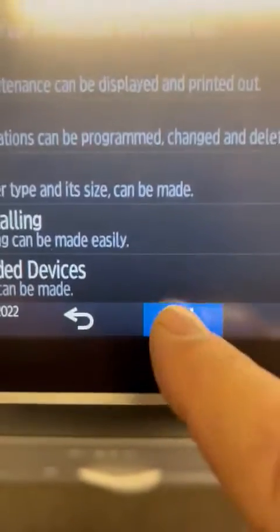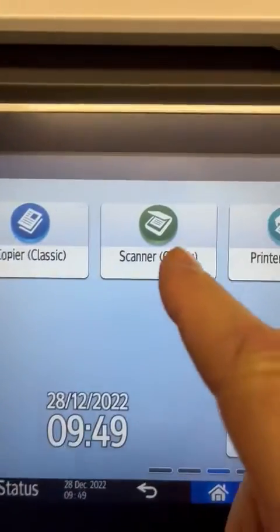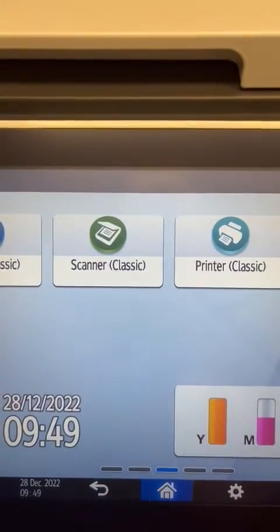Exit and press the home button and then press the left arrow and send yourself a scan and test it and let us know how you get on.